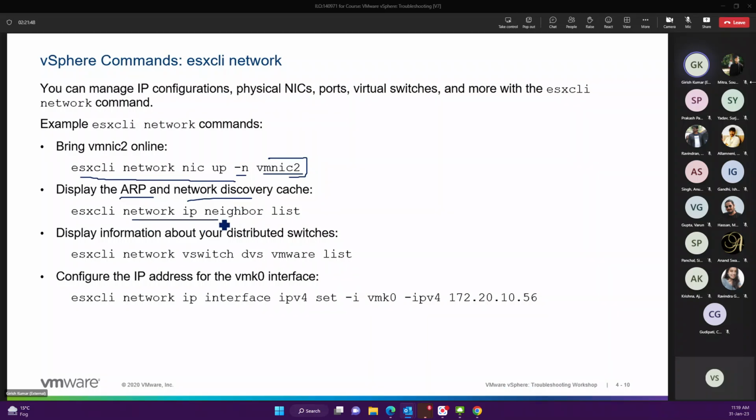Display the ARP network discovery cache. On any system, whenever from your laptop you ping a new IP, it first learns the MAC of that IP, for example yahoo.com or google.com, and you can see the relevant MAC address in your cache. How many MACs it has learned and maintains in its cache, I can see. And display information about your distributed switch: how many distributed switches we have, it will show you all.